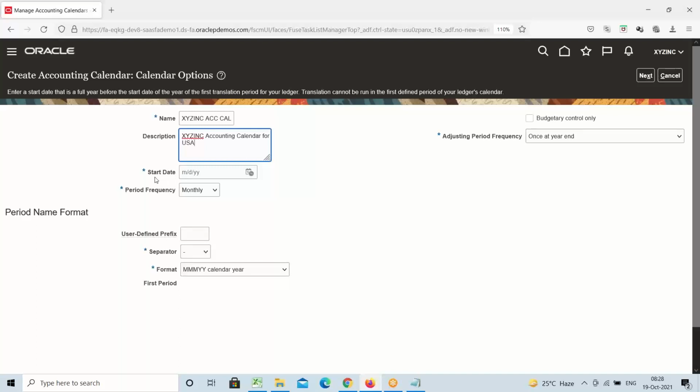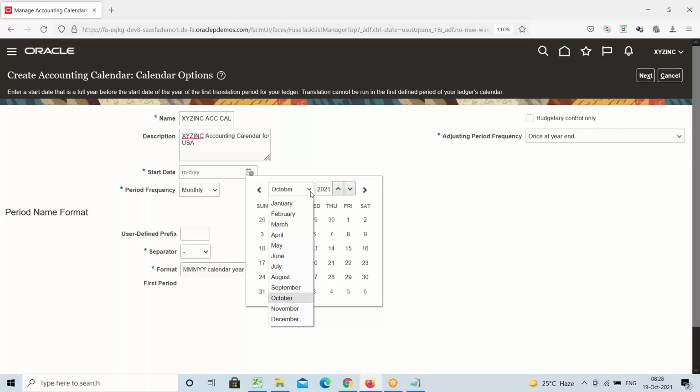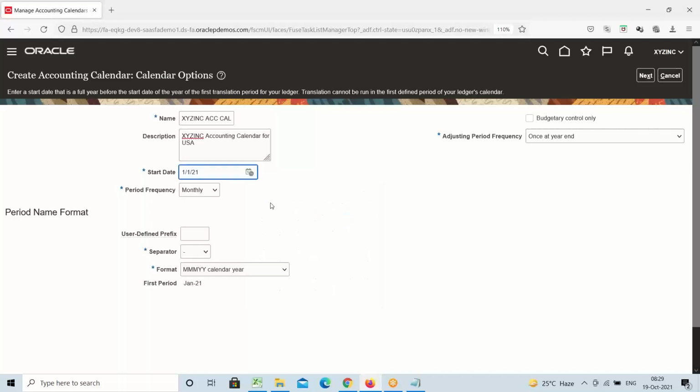And what is the start date? What is the start date for this calendar? Now you are creating an accounting calendar for a USA client. So when does the financial year start? Let's take the current financial year. The current financial year is January to December. What is the start date? 1st January. So the same you have to select here. If you are creating an accounting calendar for an Indian client, you have to start with April 1st. I am selecting Jan 1st, 2021. The country's financial year start date you have to select.